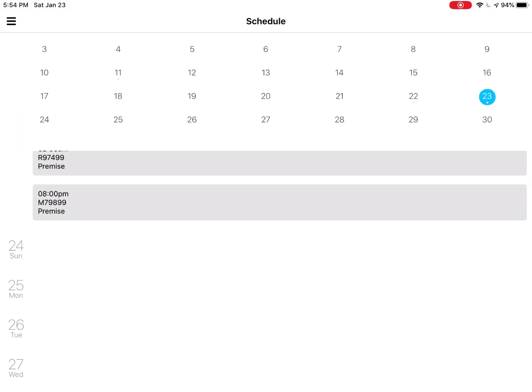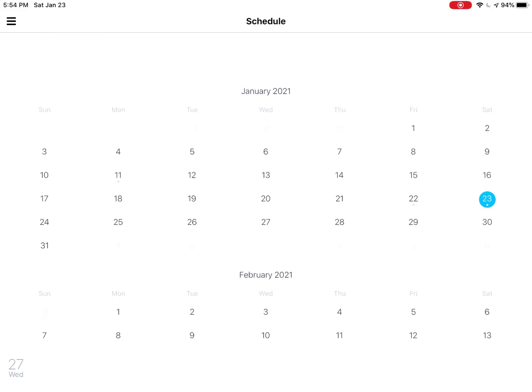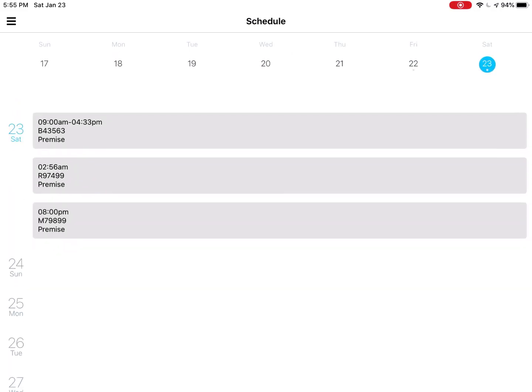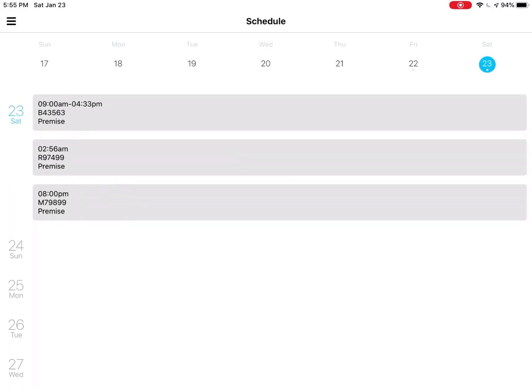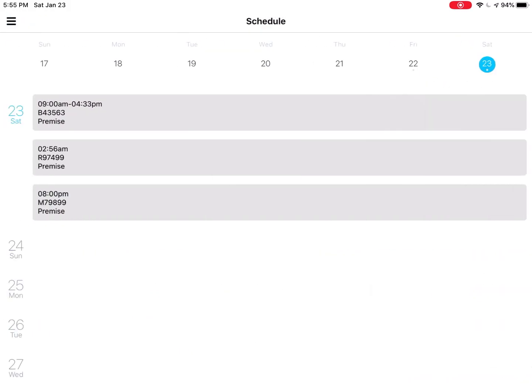If you want to see the entire calendar, you can just draw it down and look at it like that and see where there are dots and where there are not dots, or you can just scroll up and down like this. To access the work order, you just simply click on it and it takes you into the work order detail to start working on it. So that's the schedule.